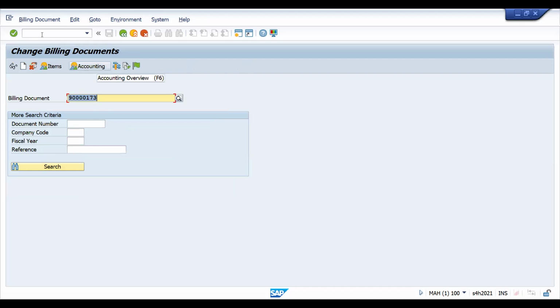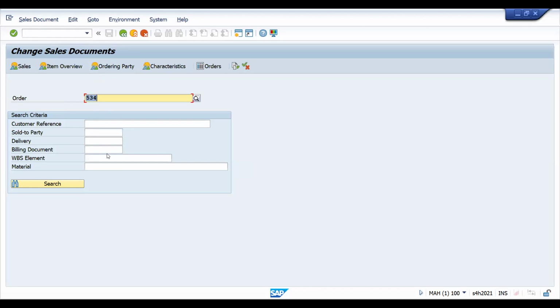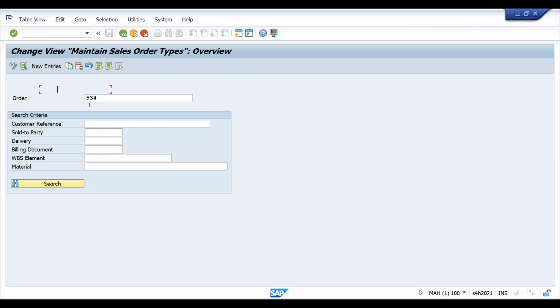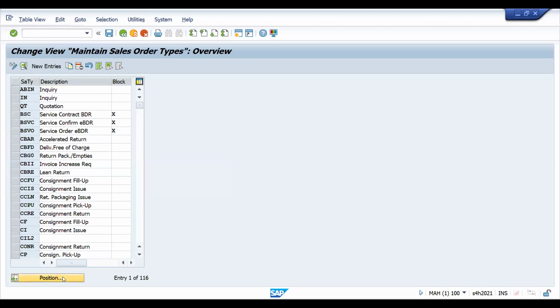We actually have two methods to control it. Sometimes there will be some enhancements to control it, but most of the time we can control it at standard level. We will see how we can do that. First we will see the document creation level. This we can control directly here.